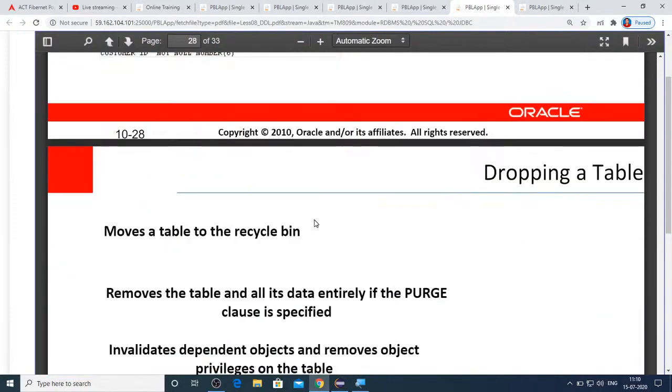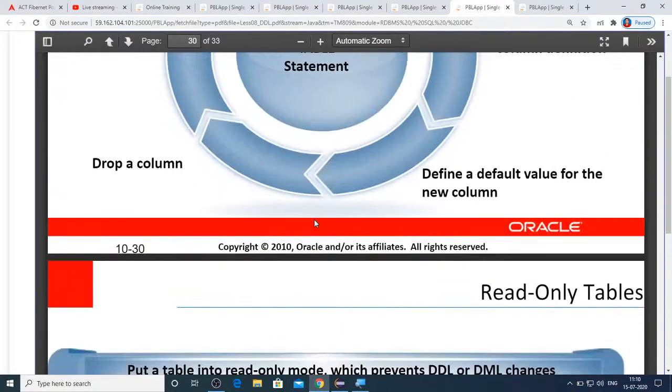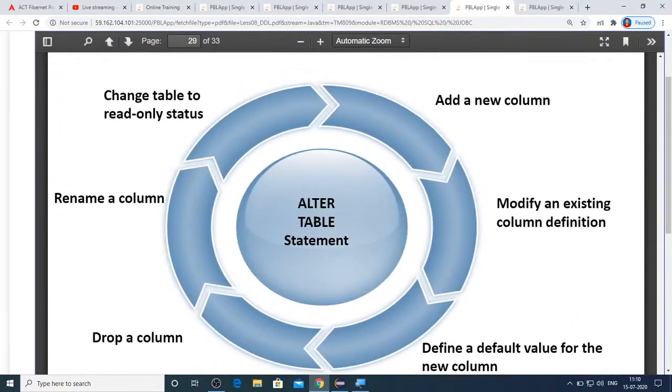Okay, I think let's move to the remaining things. So the alter command. By using alter, you can rename a column, you can drop a column, you can add a new column, you can modify the type of the column, you can set the default value for a column. Everything you can do using the alter command.